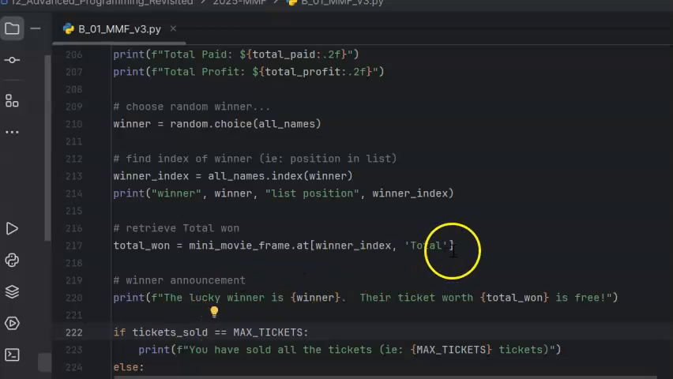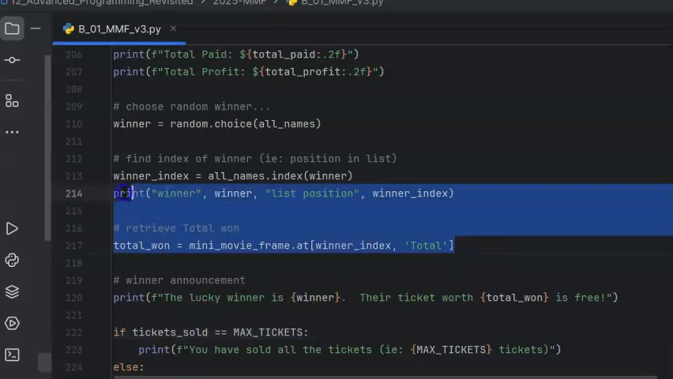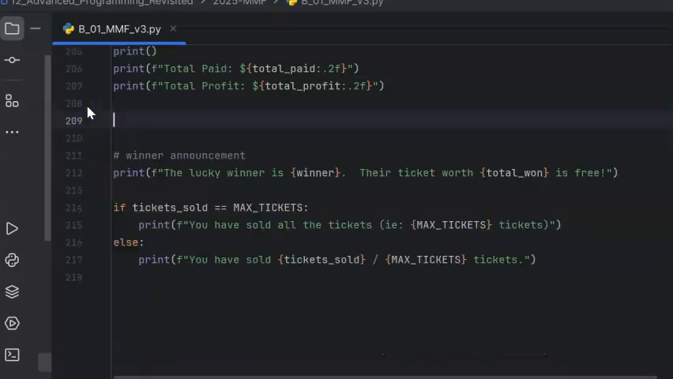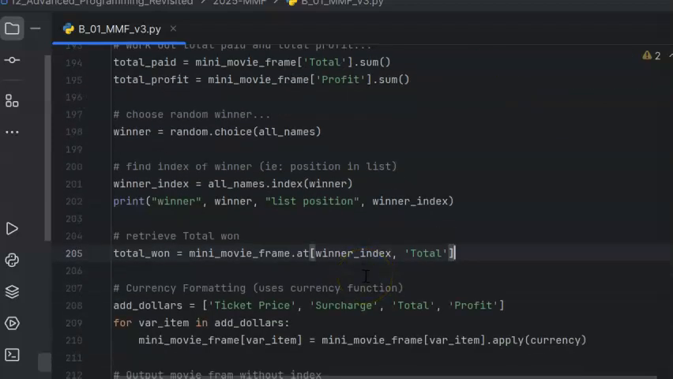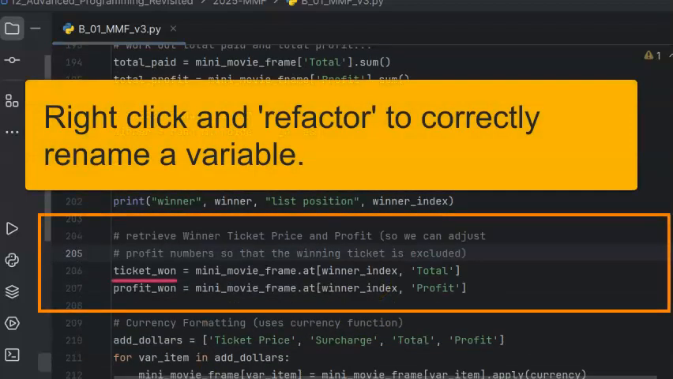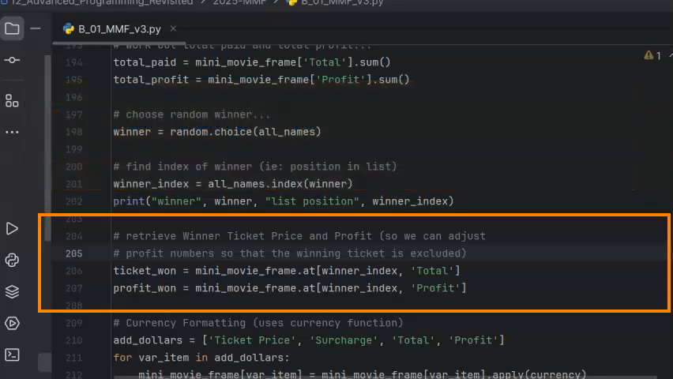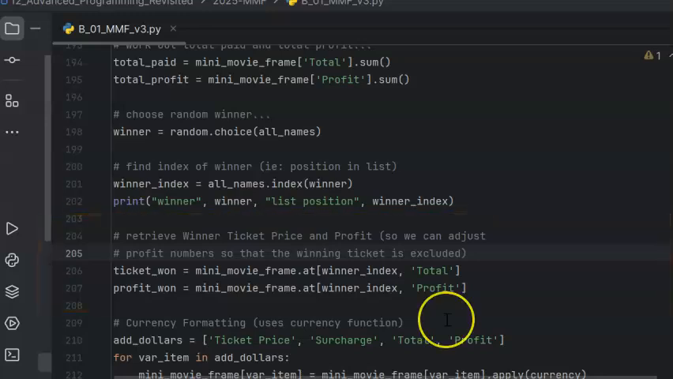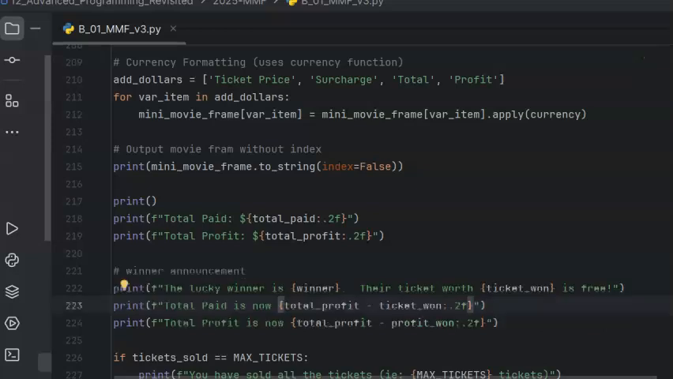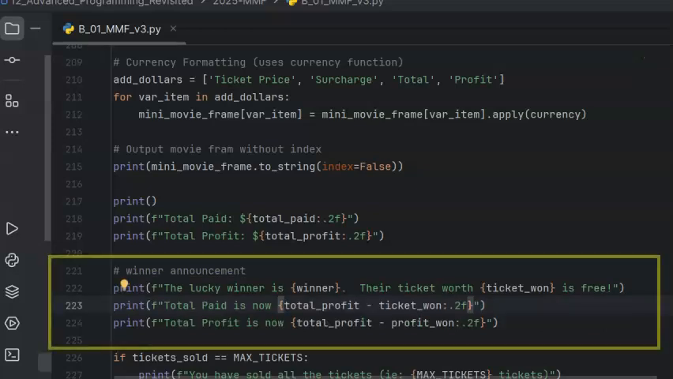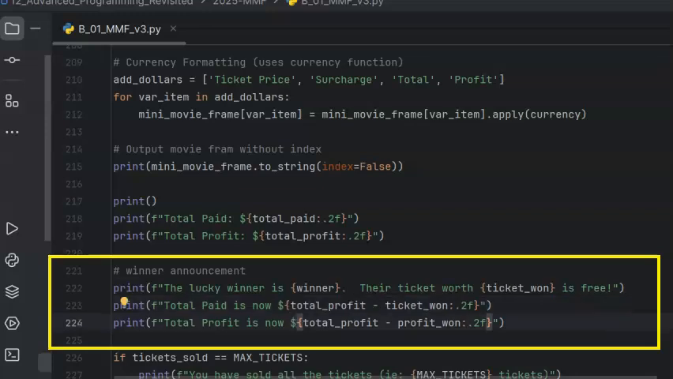And my first step is going to be to take where I choose my winner, cut it, and pop it in before we add that dollar amount. I've renamed my variable so that it says ticket 1, and I've also retrieved the profit 1. We can then add in our dollar symbols just like we did before. And after our winner announcement, we can update our total paid and our total profit. Remembering, of course, to put some dollar signs in front of our number.